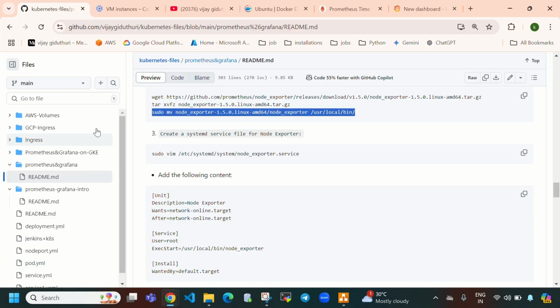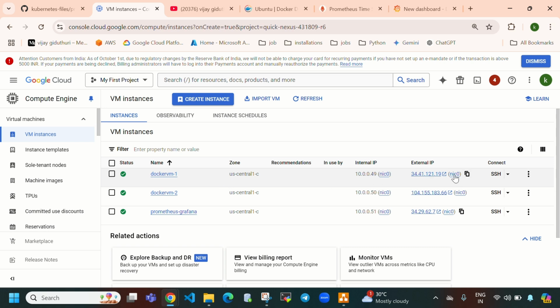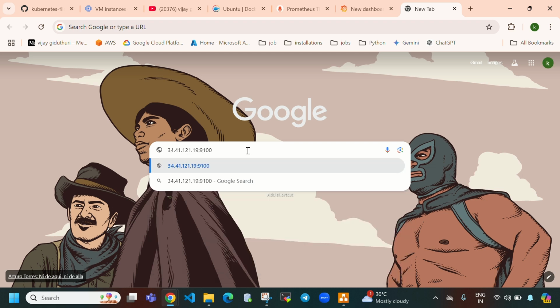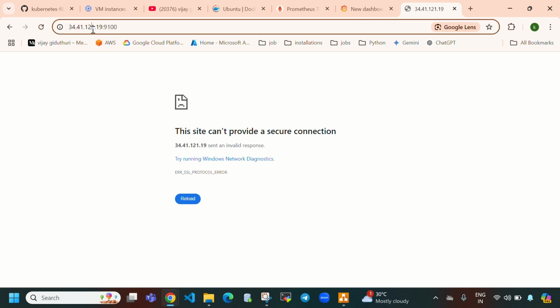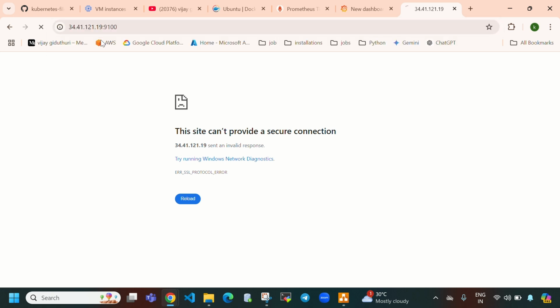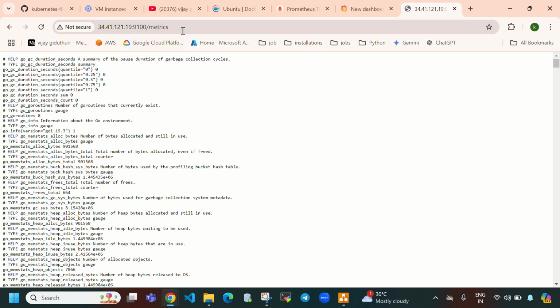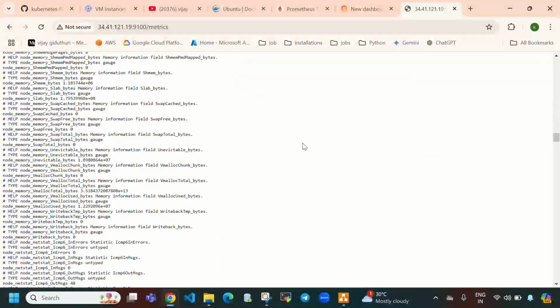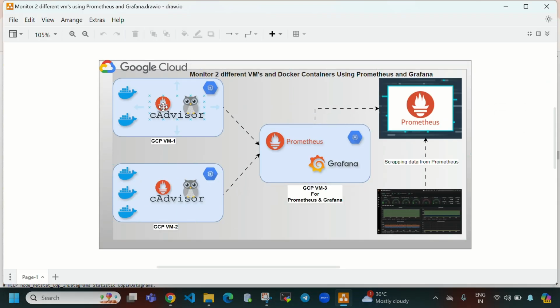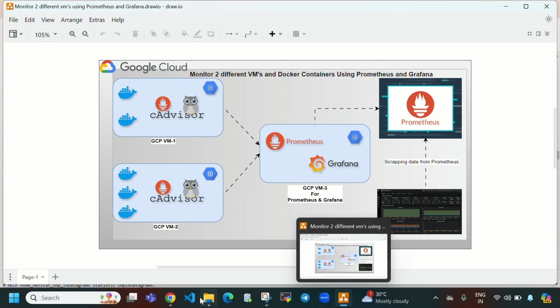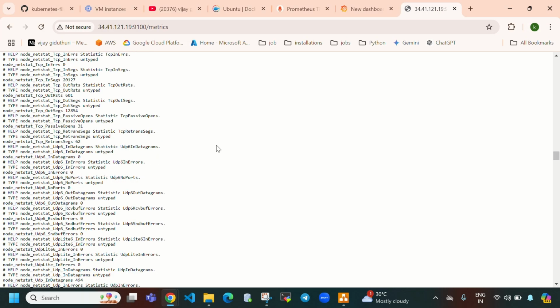So let's come here. In virtual machine 1 we installed node exporter, right? Let's copy this external IP and access it with port 9100. Here you can see node exporter. Let's select /metrics. Here you can see these metrics are related to our virtual machines. Node exporter is collecting all the metrics of our virtual machine like CPU information, memory information, RAM and everything. These are all the metrics.